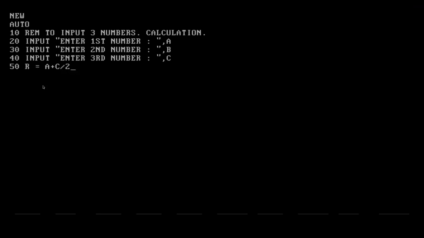So is this correct? No, because C divided by B doesn't mean that we are dividing the sum of A and C. It is just dividing C only. Okay, sorry, the second number is B. So B is dividing C only, not A. We have to divide A plus C. So for that, we have to put a bracket, A plus C, means we are putting the sum inside a bracket, and we are dividing this sum by the second number. Now this is correct.